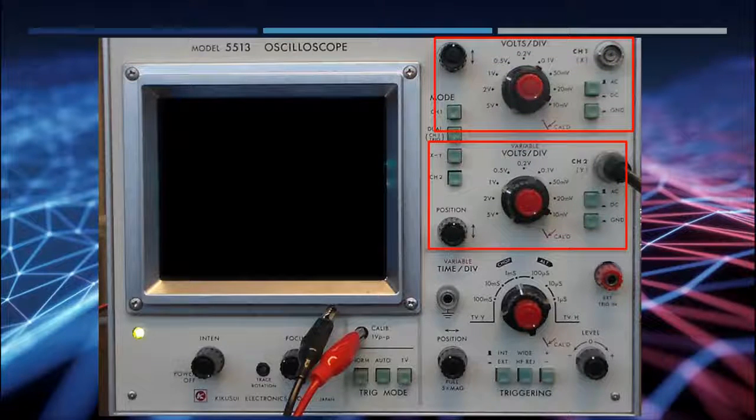Each channel has its own voltage per division knob, and those are here for channel 1 and channel 2. Each channel has its own position knob. This is channel 1's position knob. This is channel 2's position knob. Each channel has a port where you enter the signal. This is channel 1's port. This is channel 2's port.